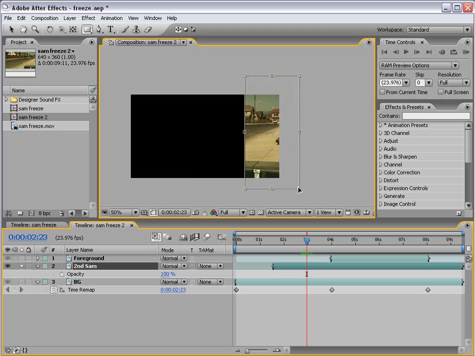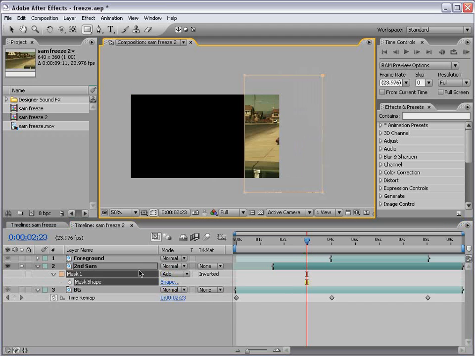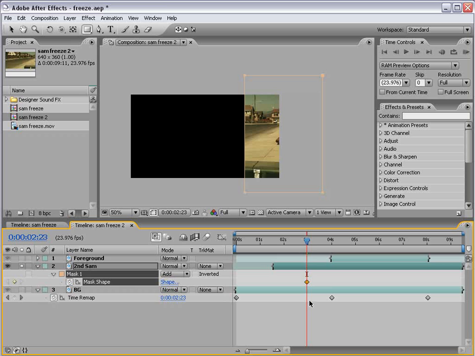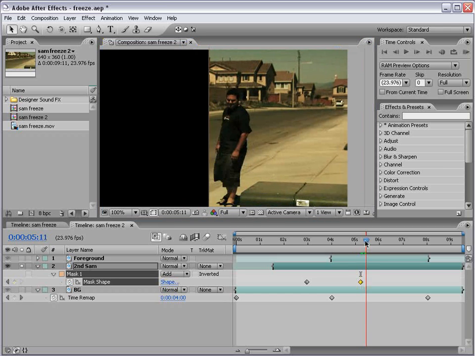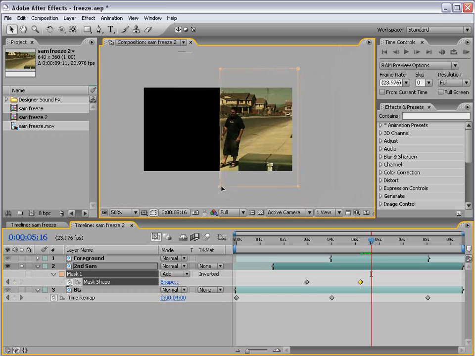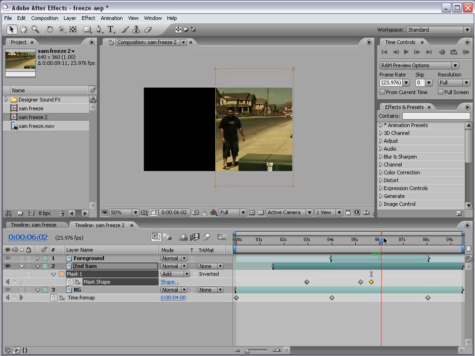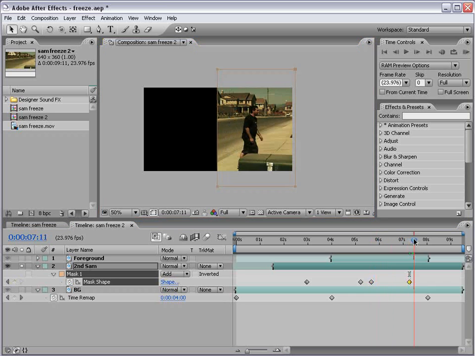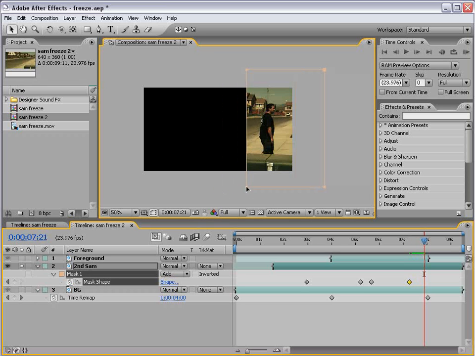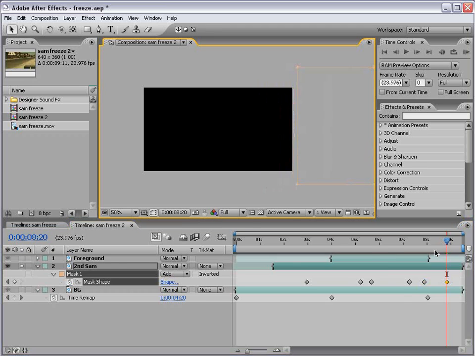So just create a big mask, hit M, mask shape, keyframe it, move forward, and we're just going to kind of follow him. And keep it tight, because the closer we're on him, the less we have to worry about any other things being problematic. So follow him out, and follow him out of the shot.